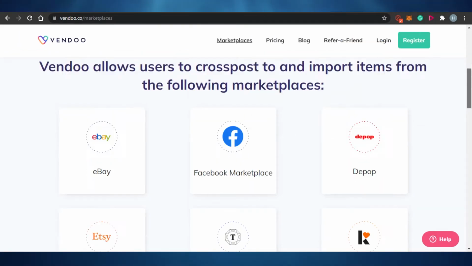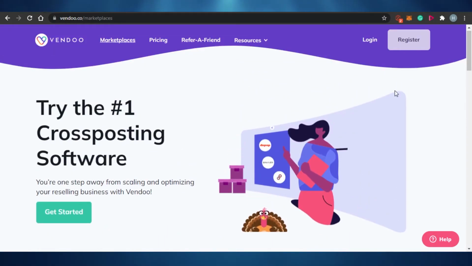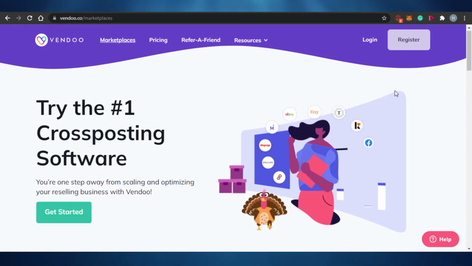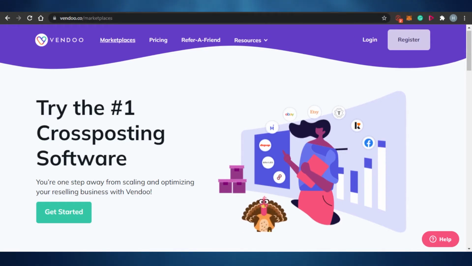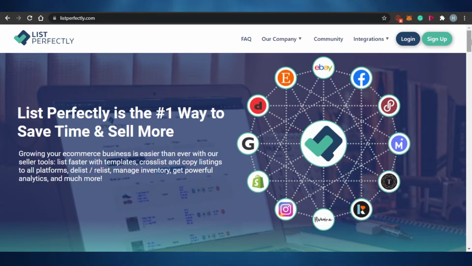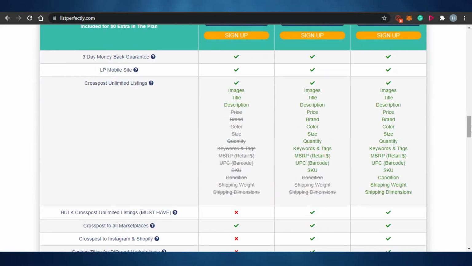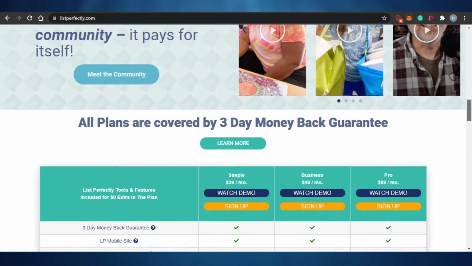And if you are living in the US or you are a UK-based supplier, then you must use Shopify. So it becomes a little difficult when you're using Shopify in Vendoo, but List Perfectly allows you to cross post and to add listings from your Shopify as well.